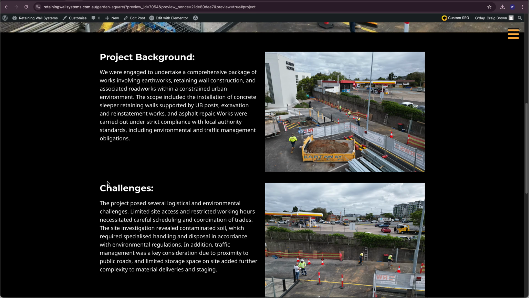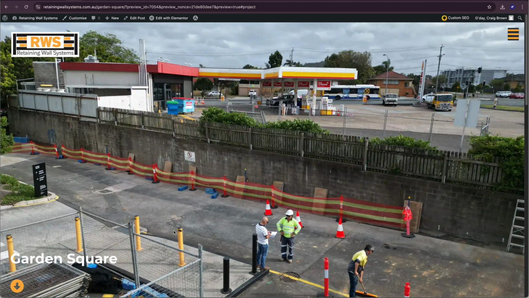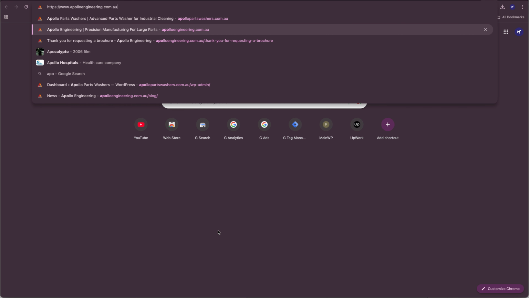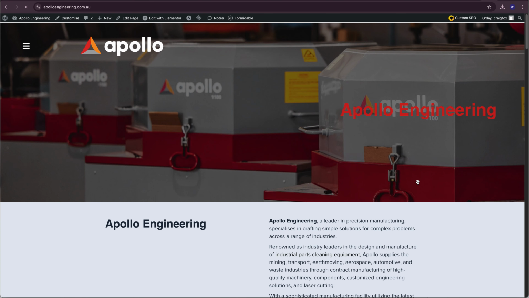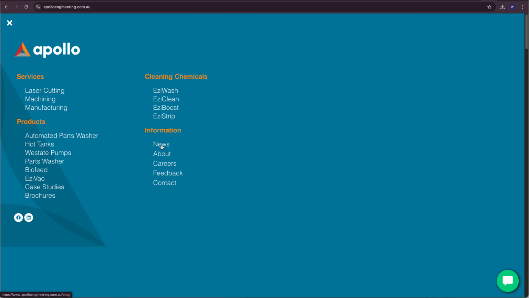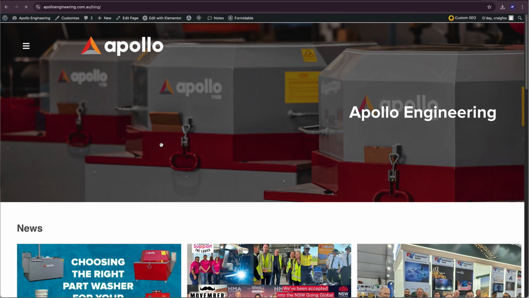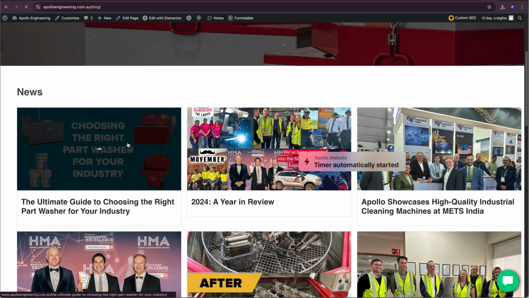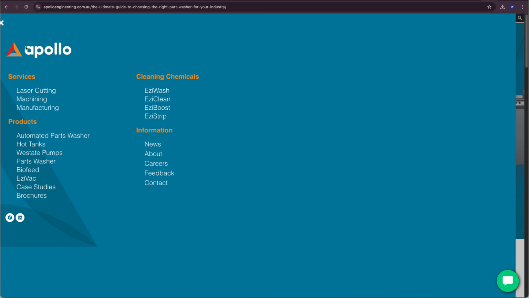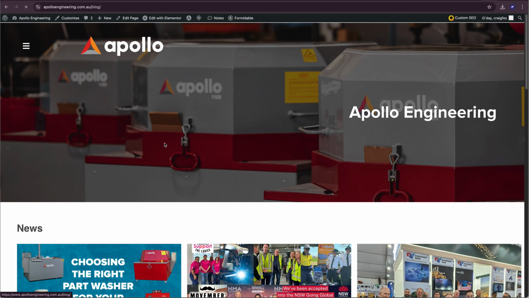I quite like the big full screen. I'll show you where I'm using that a bit at the moment. Apollo Engineering, been doing a lot of work for them. We're completely rebuilding this website at the moment. However, some of the latest news pages that I've made show exactly what I'm talking about. So, oh no, not that one. Not the ultimate guide. It's another one, sorry.